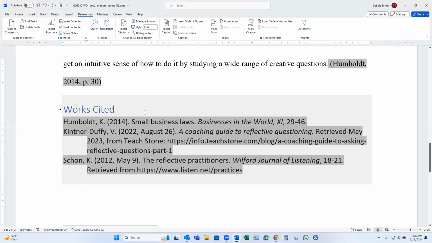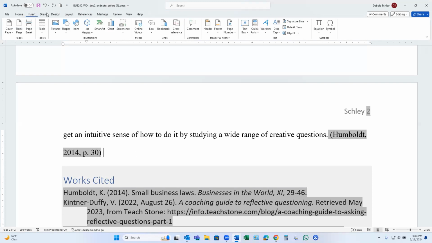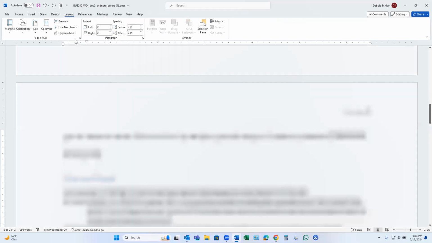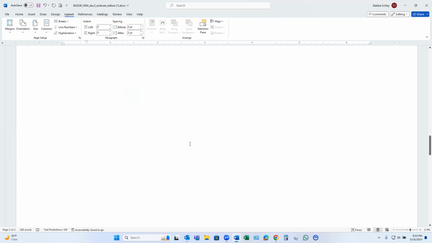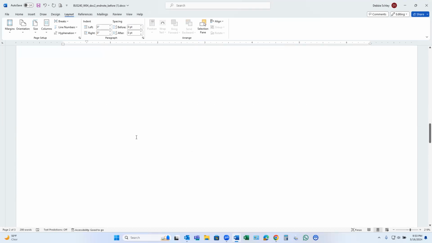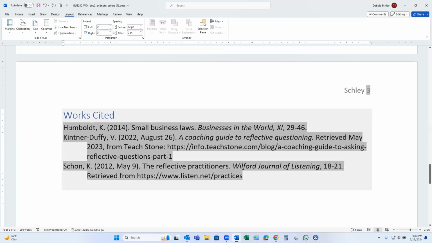So if you'll note, it's still showing up with the rest of my document. So at the end of this third paragraph, I need to do a page break. Let's go to Insert, or in Layout, Breaks, and I want to insert a page break. So if you see, there's the end of my document. So now my works cited is on this page.